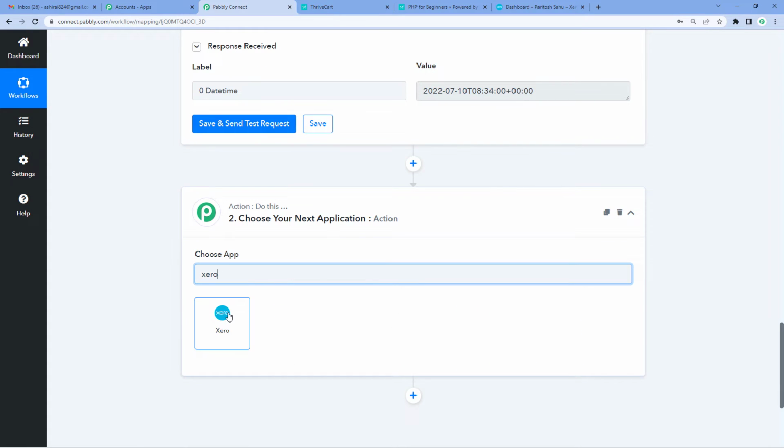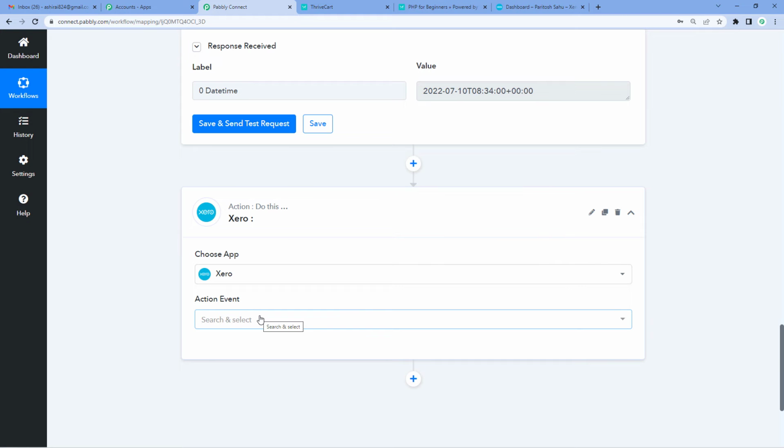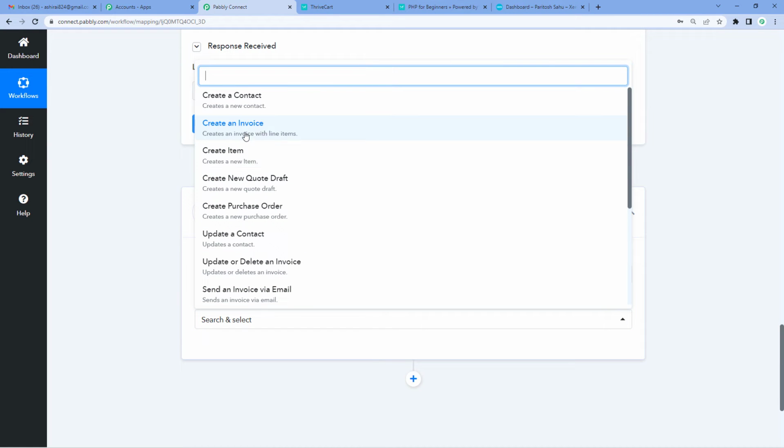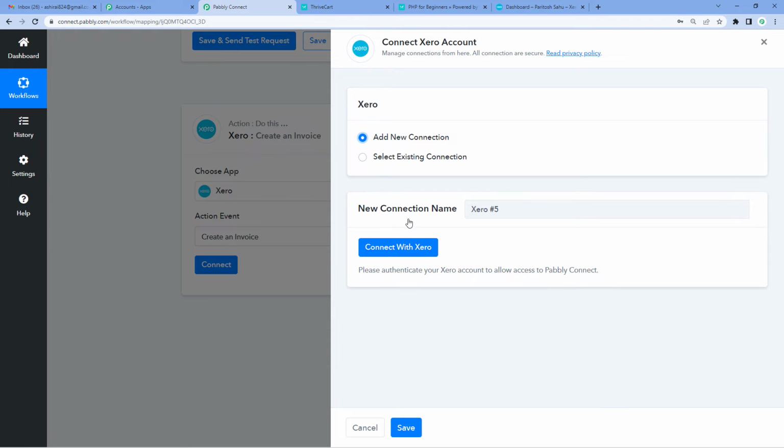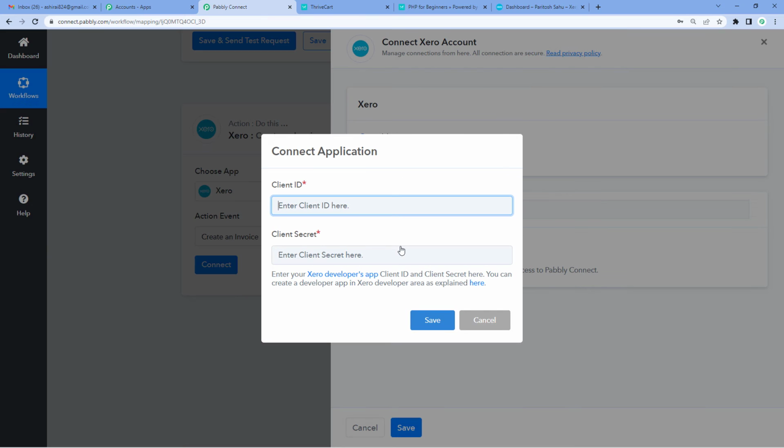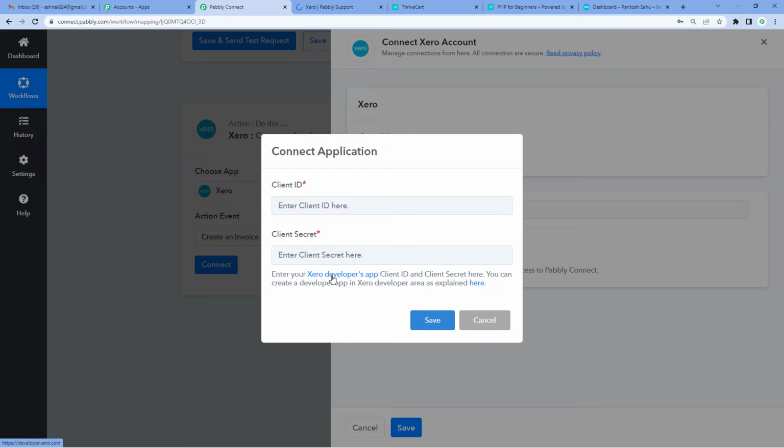Write Xero. Okay, select, it will ask you to select an action event. So we will select here create an invoice. Why? Because that's what we want. We want every time a purchase is made in Thrivecart, Xero should create an invoice. So we will just click on create an invoice, connect, add new connection, connect with Xero. All right, here it's going to ask a few IDs. For this, we will have to follow the steps that are mentioned here. Okay, and we will have to go to Xero Developers app. Click here.